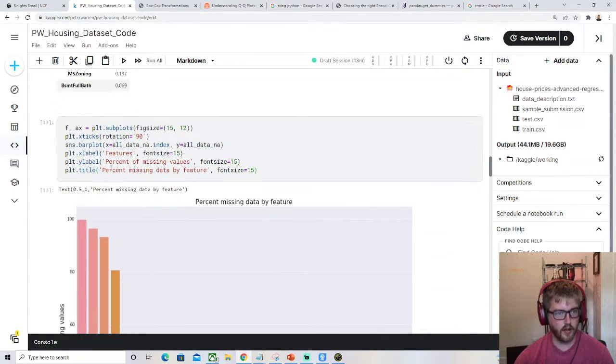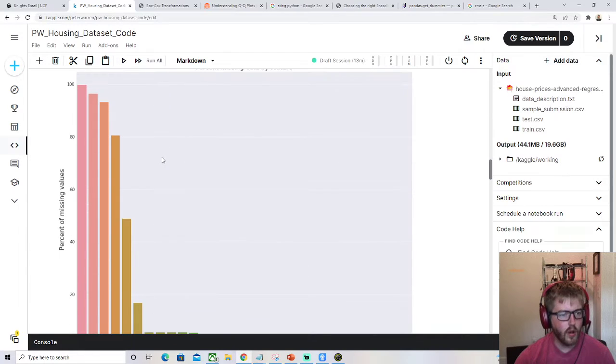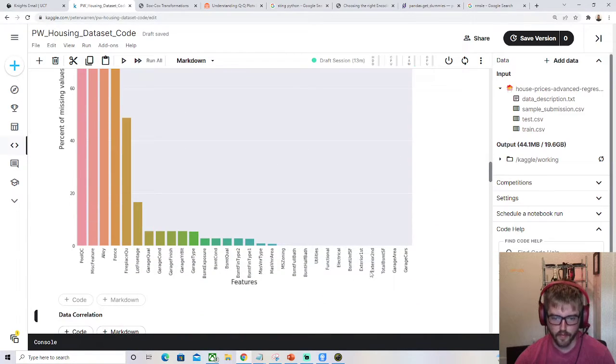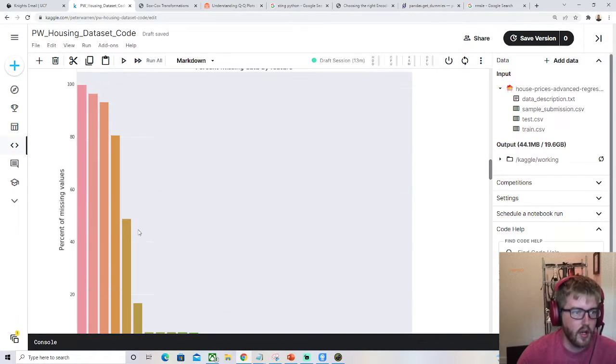No, it's not. Well, basement full bath is 0.069. Basement full bath is right here, and you can see you don't even see a bar there. That's how little there is. So this just gives a better visualization.